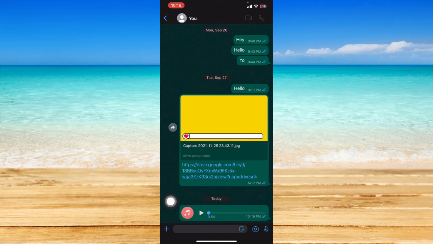So that is how you basically send recorded audio on WhatsApp on iPhone. So that ends this tutorial.